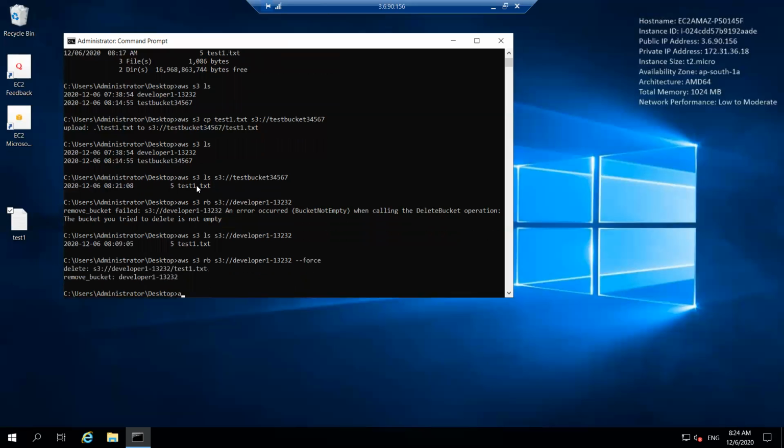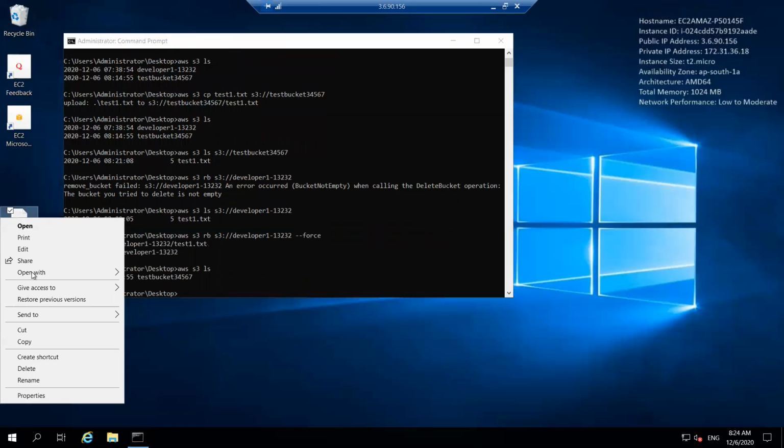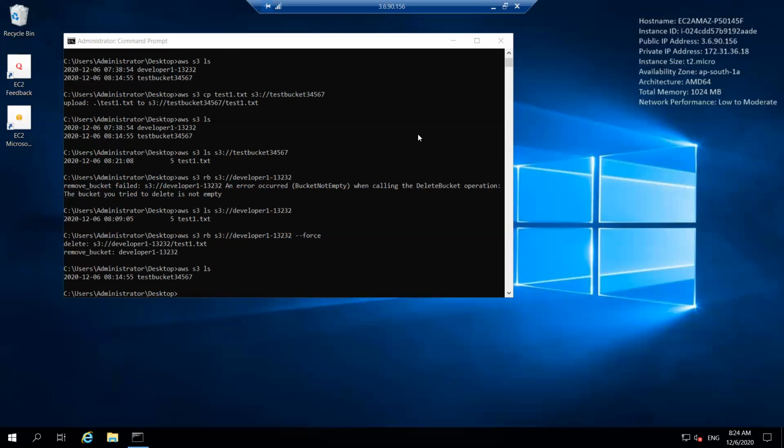Now you do AWS S3 ls. Deleted, right? The bucket is deleted. So with the --force option, even if the bucket is not empty, it is deleted. Now you have that file test1 there. Now we delete this test1 here. Now tell me how to bring this test1 here again.